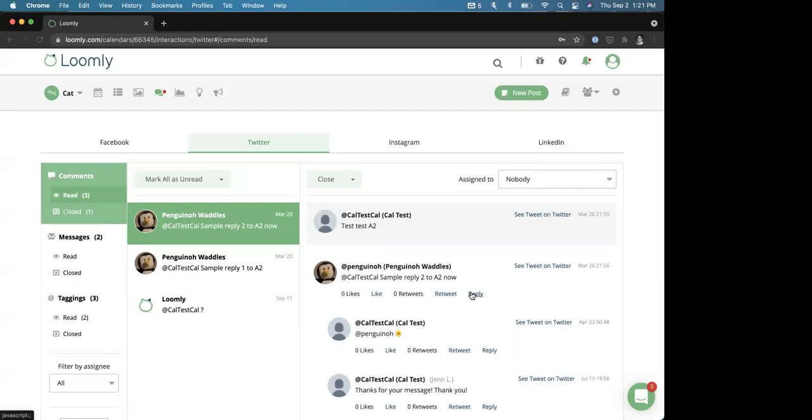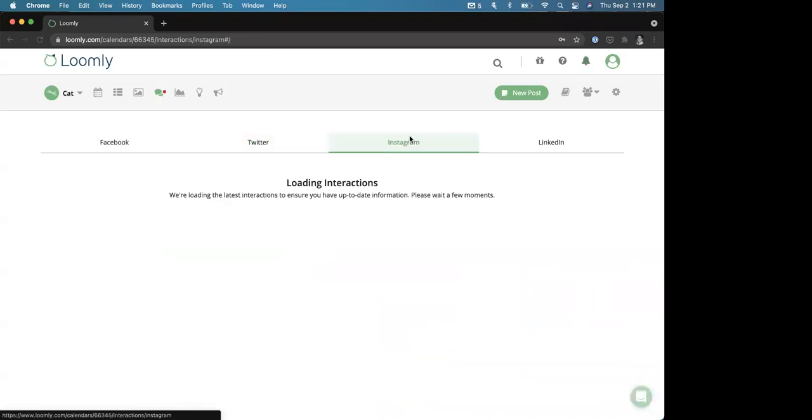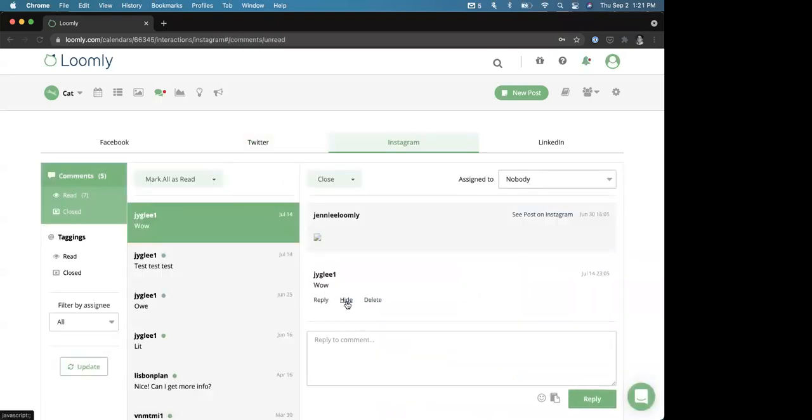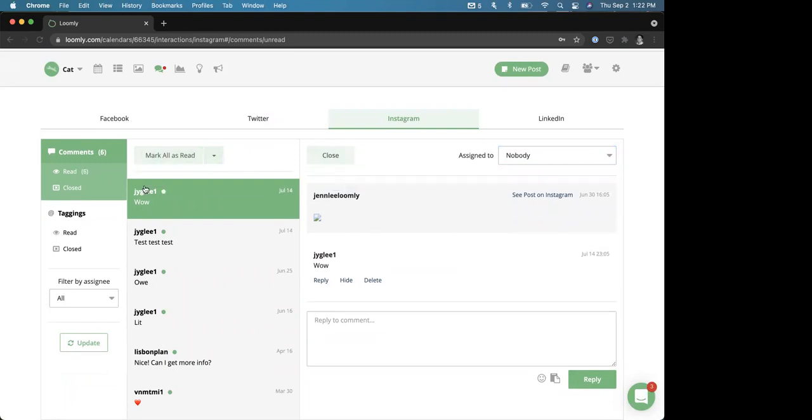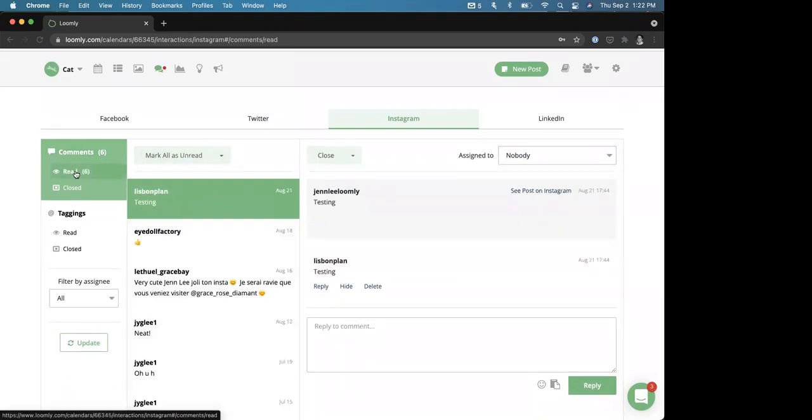Here you can reply, you can hide and unhide, and you can also delete comments. You can also assign comments or mentions to a collaborator so the questions are best answered by an individual person on your team. You can also mark all the comments as read, you can close them, or you can mark comments as unread as well.